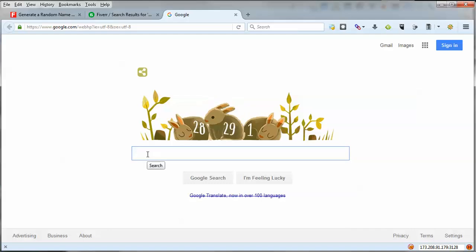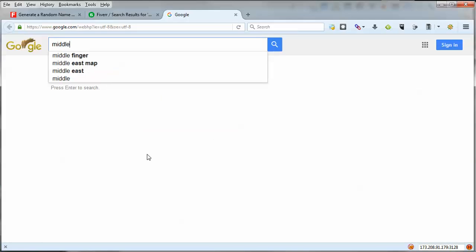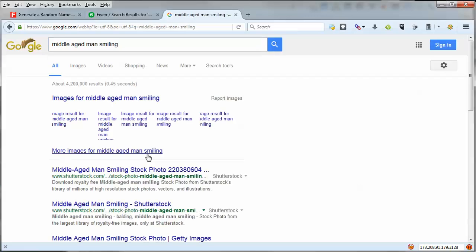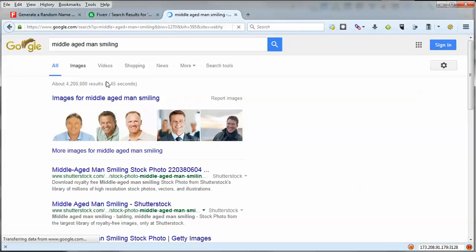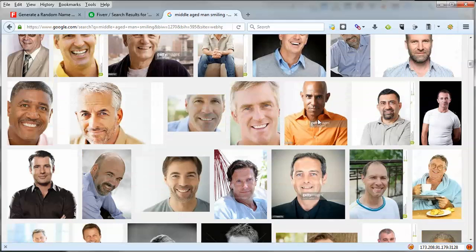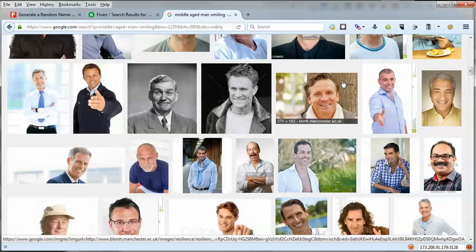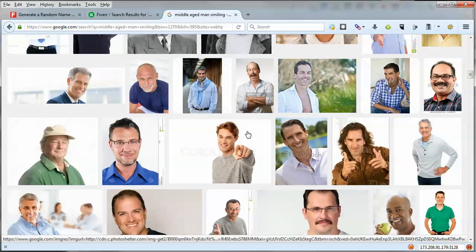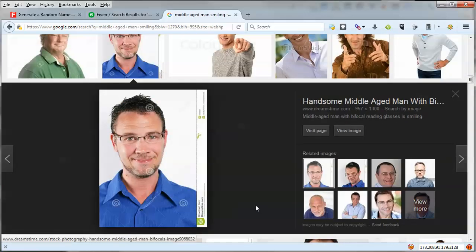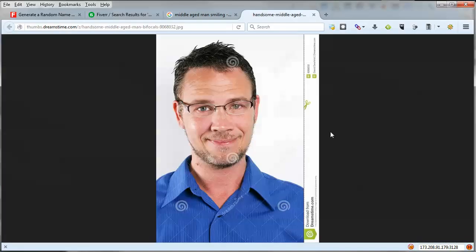So if I just came over here and I said middle-aged man smiling, just go to images and I find something on here that I like. I know this one's been used 100 million times because I've seen it on a bunch of different sites, but let's just say I wanted to use this one, for example. I could copy this image or just provide a link to this image to a Fiverr provider.